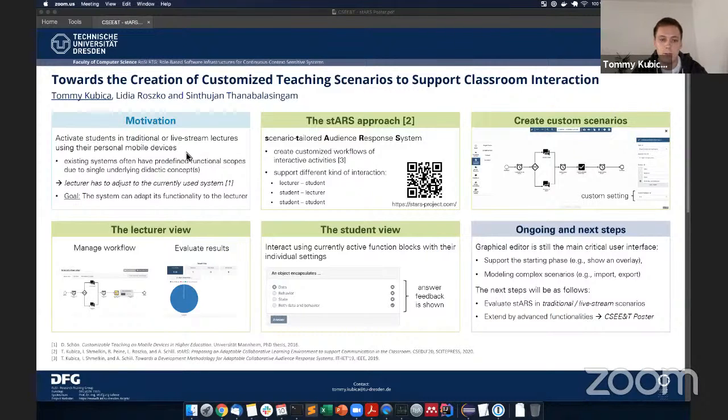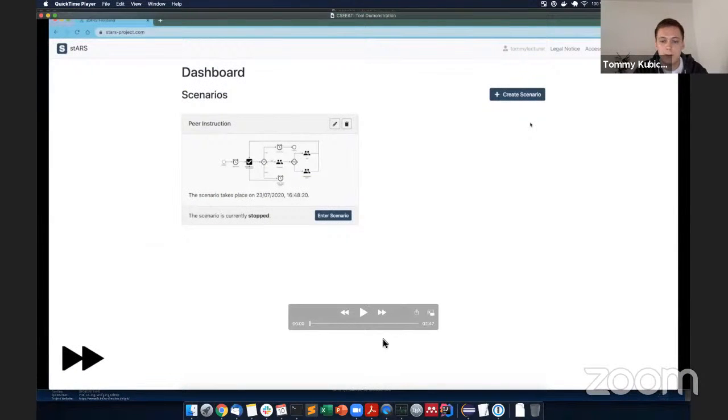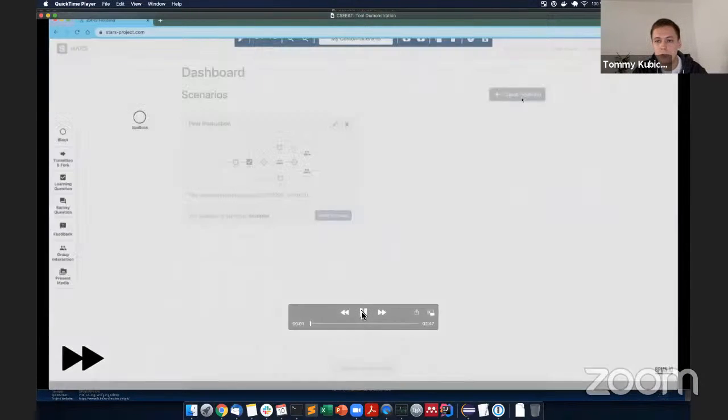And this is the goal of our approach, which is called Scenario-Tailored Audience Response System, or in short, STARS. Our approach allows to create customized workflows of interactive activities in order to support different kinds of interactions between the lecturer and the student, and also between students. And therefore, I prepared a short video demonstration in order to show you.